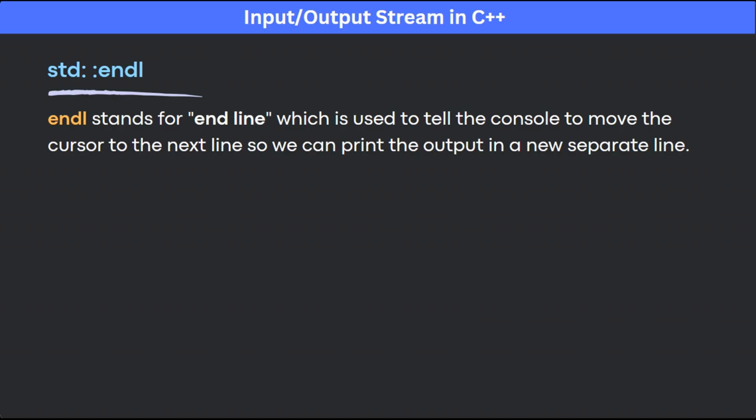cin. The third and important standard object that I want to discuss is std::endl. So endl basically stands for end line, which is used to tell the console to move the cursor to the next line. So we can print the output in a new separate line. If you have seen in example 1, the entire output is printed on the same line itself. It is not changing the line.